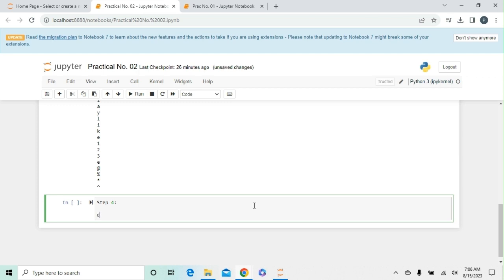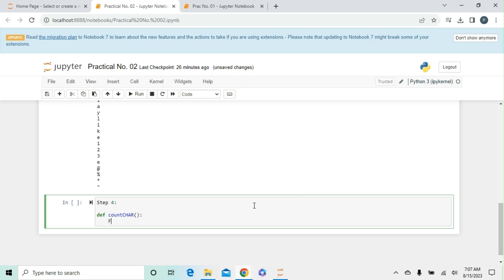In this we have to first define, then write count, then parenthesis, then colon. Then in the next line we will write small f equal to open, and the file name in inverted commas, all in small caps. So I will just write characters.txt, comma r.